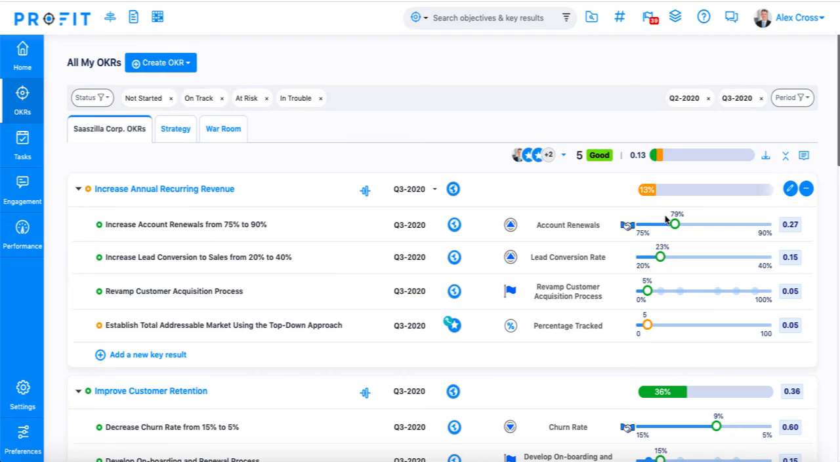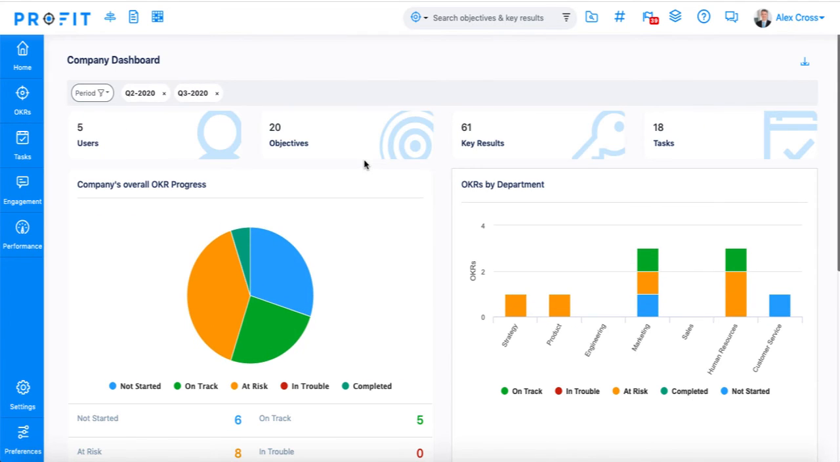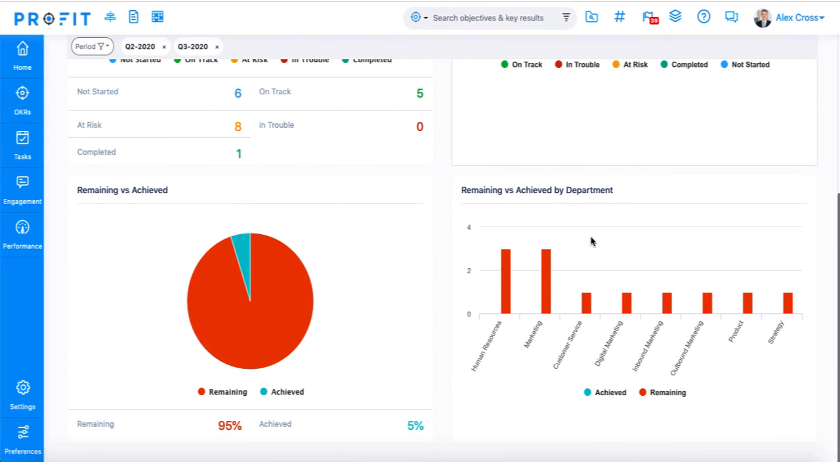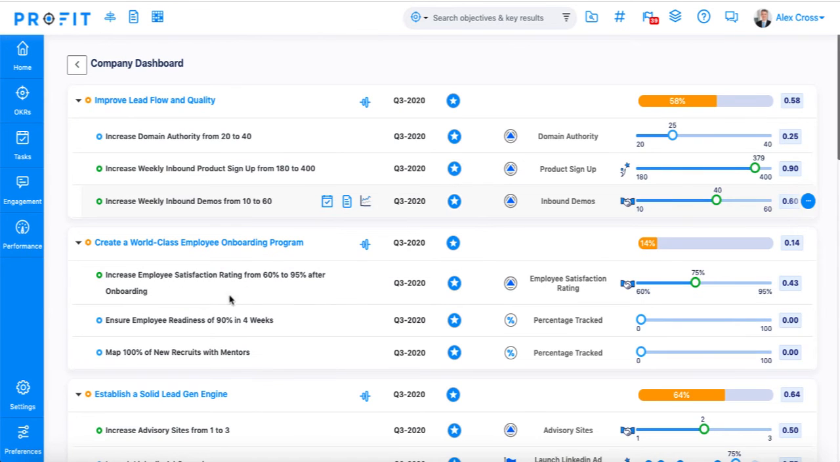The last thing we'll talk about today are the dashboards and reports available to you in Profit. First, there's the company dashboard, which is a total overview of your organization's OKR progress. On this page, you'll find charts and graphs representing your company's overall OKR progress, OKRs by department, and OKRs remaining versus achieved. You can also view the OKRs in your organization by status. For example, if you wanted to see how many OKRs have an at-risk status, you can hover over the corresponding color and select it to see exactly which OKRs are included.